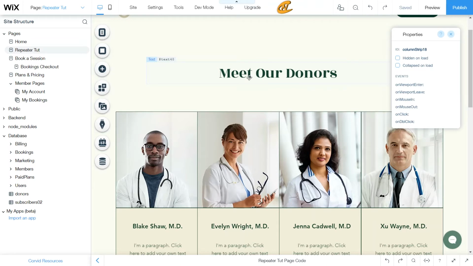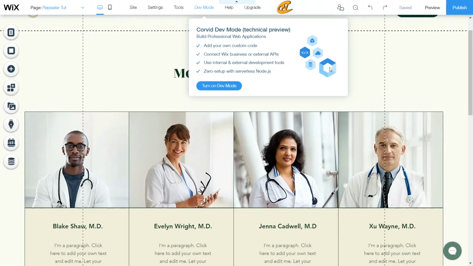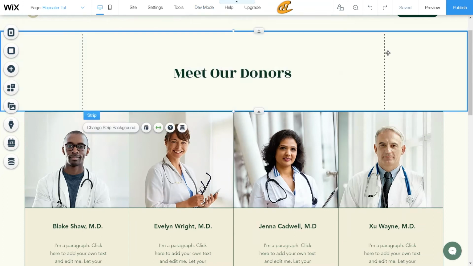Now I have my development mode on right now, so I just went here to turn on development mode. You don't actually need to have development mode on, so I'm just going to turn this off. Once we have come to our actual Wix Editor site without development mode on, what you want to do here is head on over to your content manager.